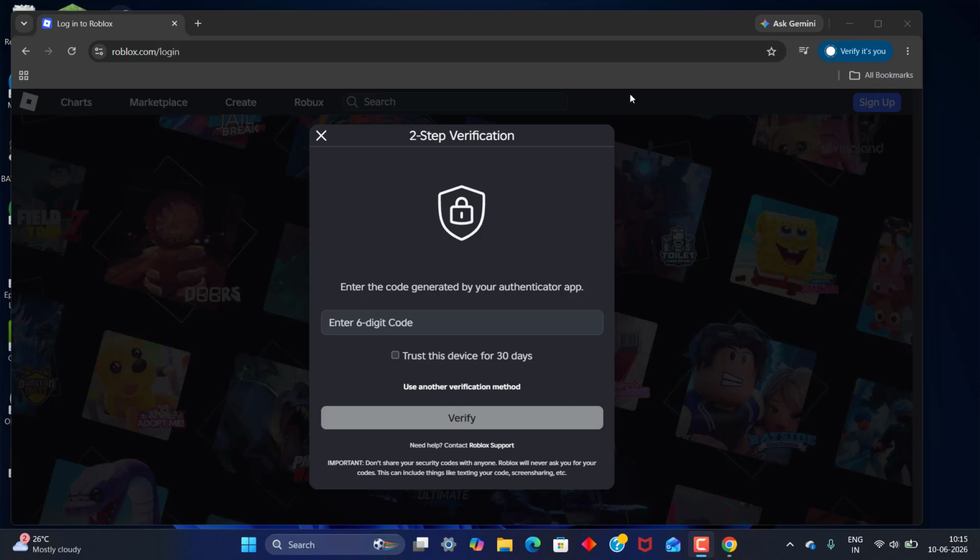In this video, we are going to see how to recover the lost access of Roblox Authenticator. For this, the first step is to use a recovery code. When you enable Roblox Authenticator verification, Roblox provides a recovery code. You can use that code to log in.